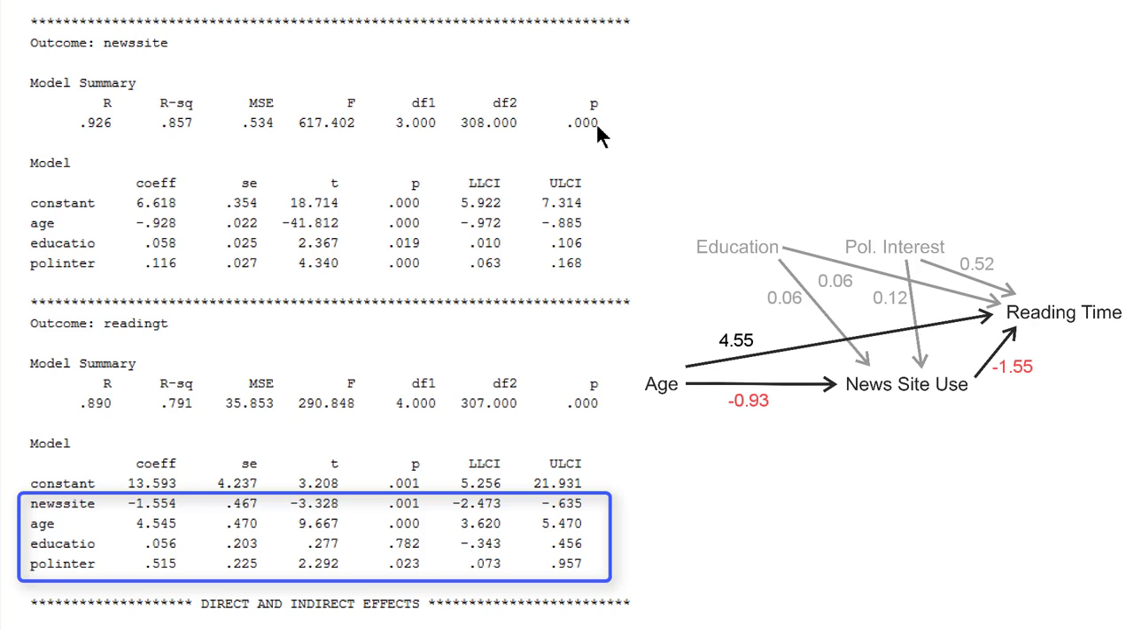We can see that the effects are statistically significant, except the effect of education on reading time, which has a p-value of 0.78, and the confidence interval is nearly symmetric around 0. So if there is an effect of education on reading time in the population, it can be negative as well as positive.